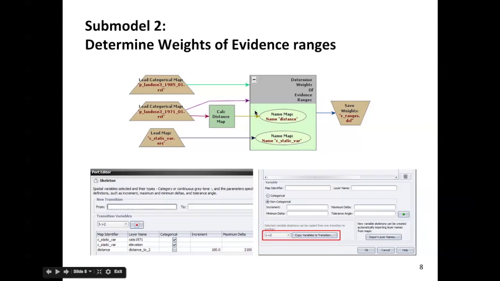Open the skeleton editor and register all 5 transitions. The matrix will not show transitions between 2 to 1 in our example. Click the Copy Variables to Transition button on the bottom left. Connect the functor to save weights named ranges, and then run the submodel.